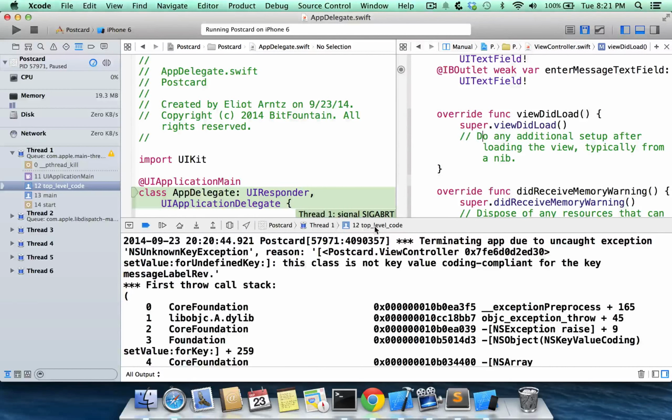So in this case, we're going to see postcard.viewController, and it's going to give us the memory location: set value for undefined key. This class is not key value coding compliant for the key message label rev. This might sound like absolute gibberish, but what we can see here is message label rev. And you're going to see this and hopefully think back to, oh wow, I just created an IB outlet with this name. It must have something to do with that, right? You kind of want to just start thinking about what the problem might be.